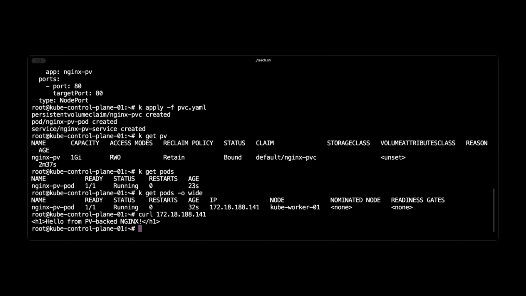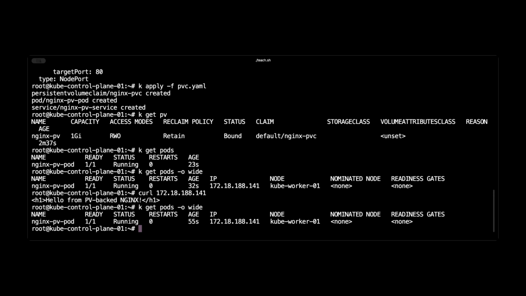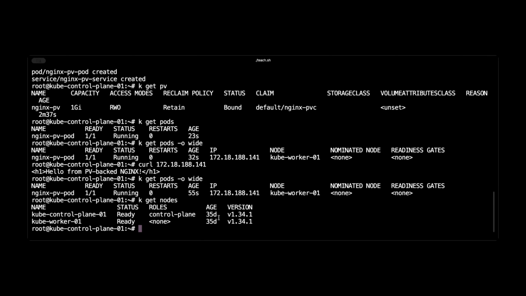But let's see the actual file, because we use the host path, so the file should exist in our host. But first, to get the host, we need to check which node this pod is running on. So it's running on kube worker 01. We only have one worker in our cluster. So if I'm listing the nodes, you can see that we only have one worker node and one control plane. But if we had more than one worker node, this would be different.